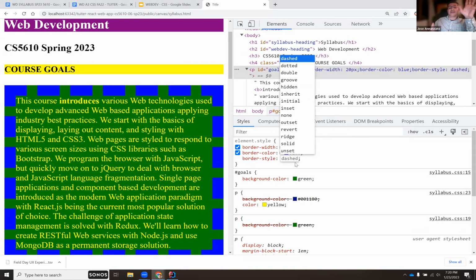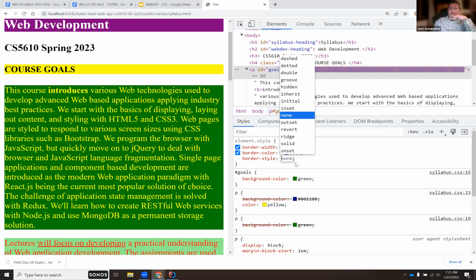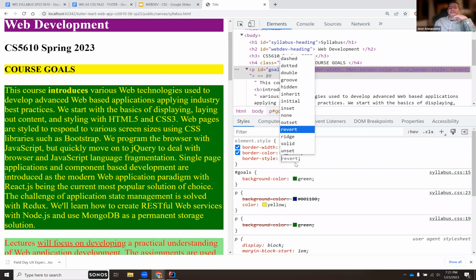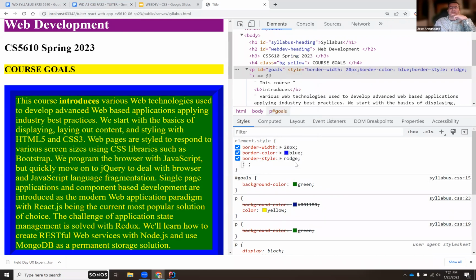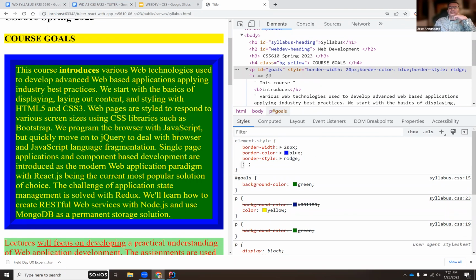Notice that now it edits it on the left-hand side. See that? It's dash, dotted, double, groove, hidden, inset, none. I don't want any border. Outset, revert, ridge, solid, or unset. So there it is. We can give it ridge. And there it is. So we have added a ridged border.